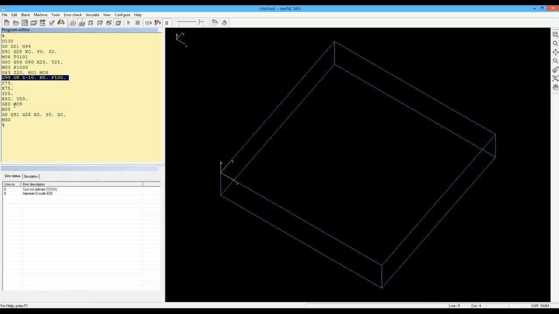He corrects the mistakes with the help of the programming guide and checks the program for errors again. There are no mistakes now.